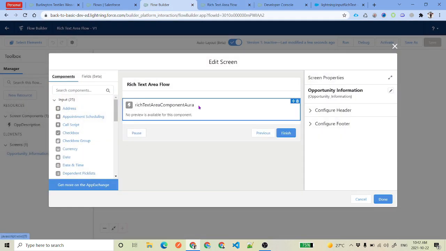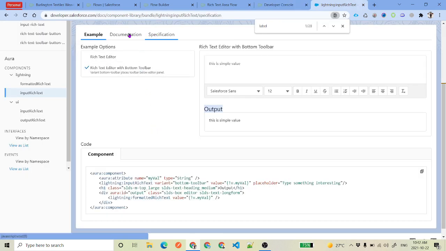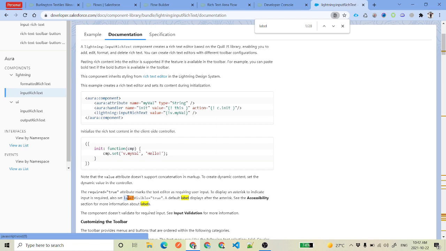What if you wanted to pass some information from your flow to your lightning component? How will you pass that? To do that, the first thing we will talk about is that label, right? So we will go to this documentation, and there is label visible is true.